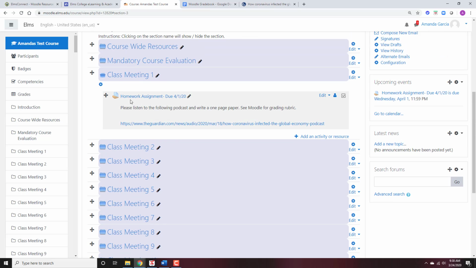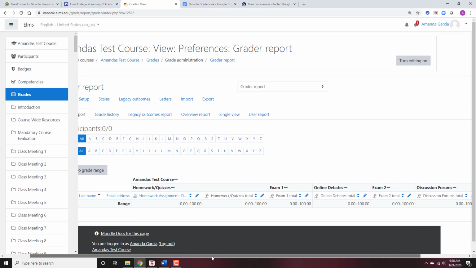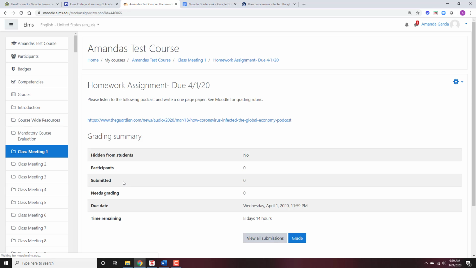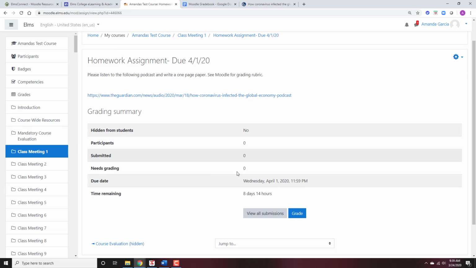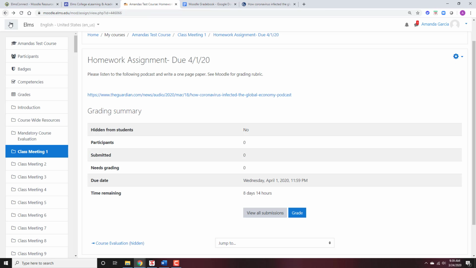And now you can see the homework, but what I'm really going to show you is how this shows up in the gradebook. I'm going to click on grades. And now you can see under homework and quizzes, there's this assignment. I could click on this if I wanted to see. So I don't have any students and I don't have any participants, but if I wanted to grade, I would click grade. There's no users selected, so I can't grade anything. But if I had someone enrolled in my class, then I could grade their item. I'm just using the back button.